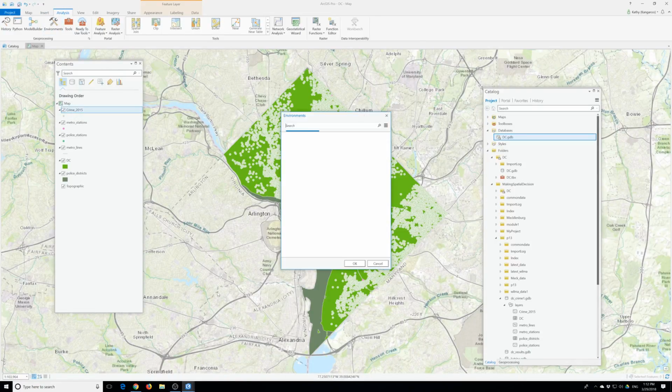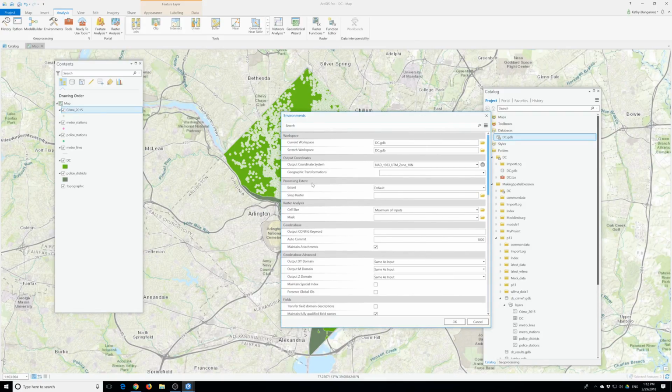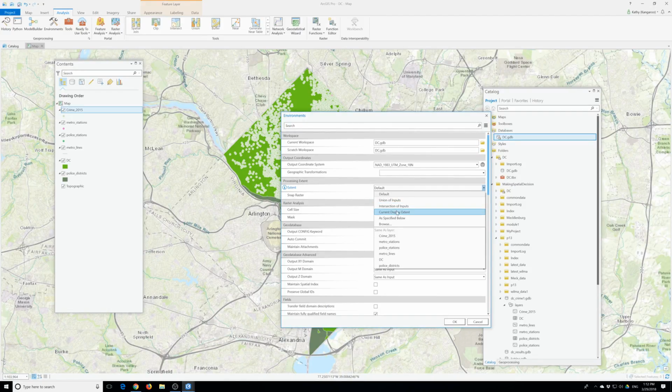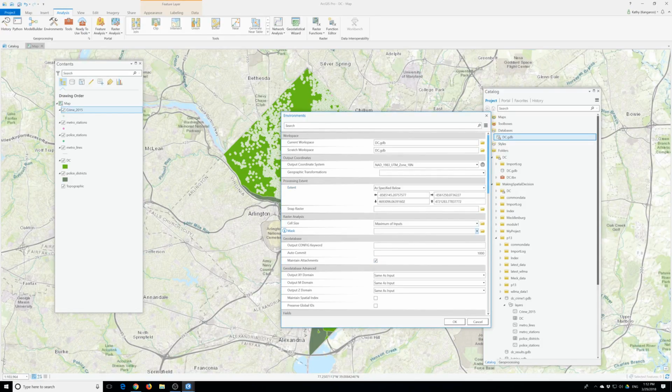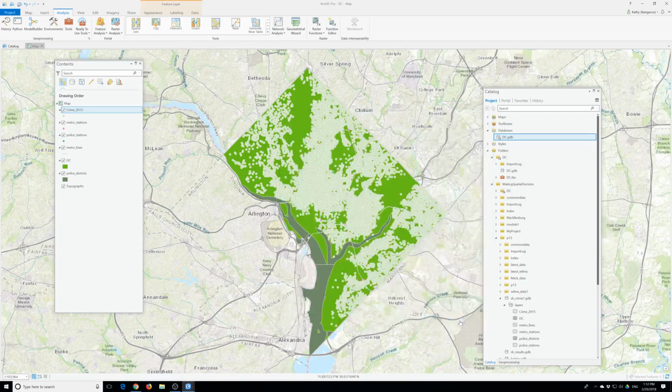We have to go back to environment settings, and there we have the geoprocessing extent. We will select the DC extent. For the analysis mask, right here, it will be DC. Click OK.